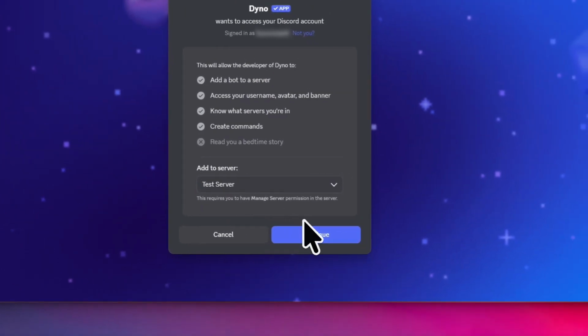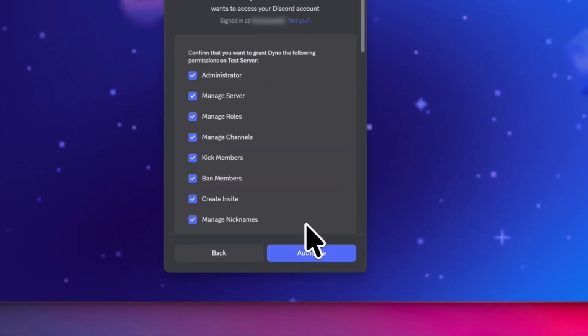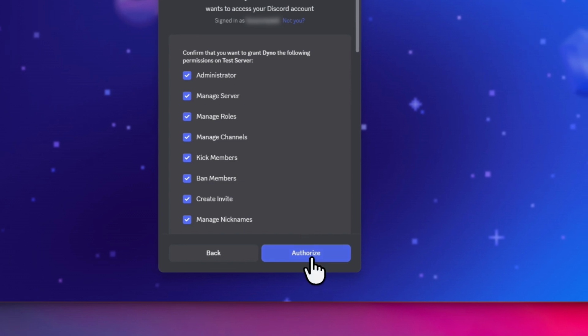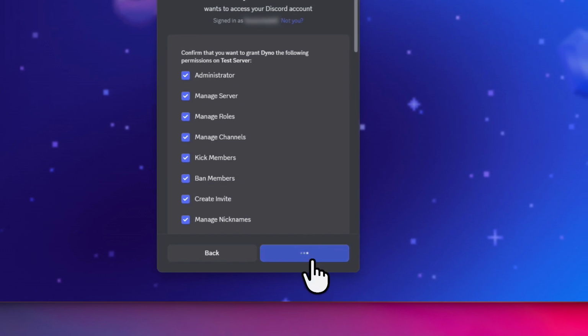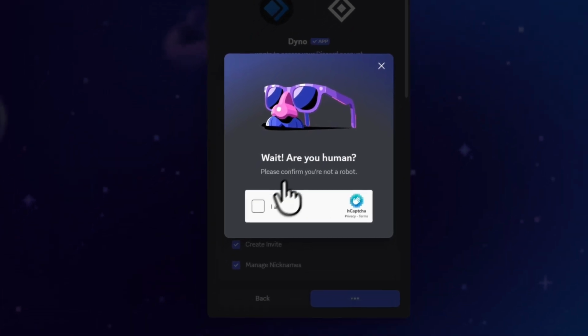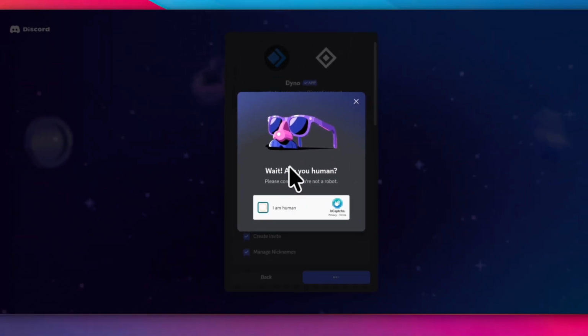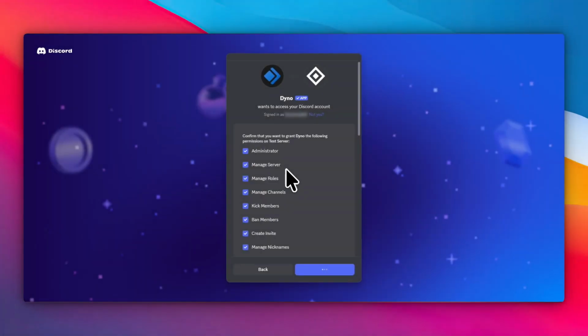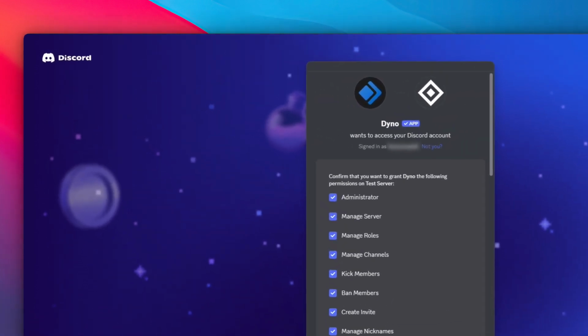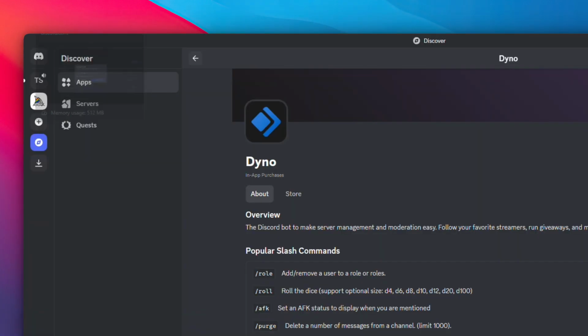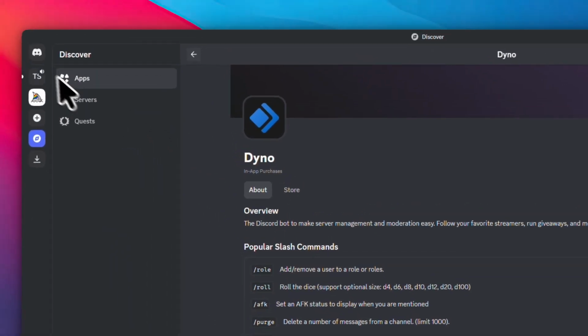That's it. After a moment, Dyno should appear in your server's member list. If you don't see it right away, give it a few seconds, switch channels, or reopen your server. You can revisit the Dyno page in the app directory anytime to recheck its overview and commands, and you'll also find commands by typing / in your server to see what's available. With Dyno added, you're set to start exploring moderation, automation, and utility features tailored to your community.